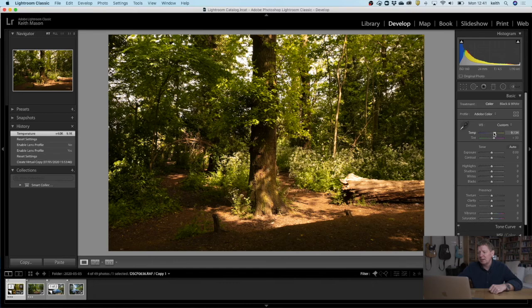And in this case, if I go back to how I took the picture, it's reasonably warm, but I think I can afford to just move it up a little bit just to try and get the feeling that I had when I was in the woods there, that it was a rather warm and rather nice experience.